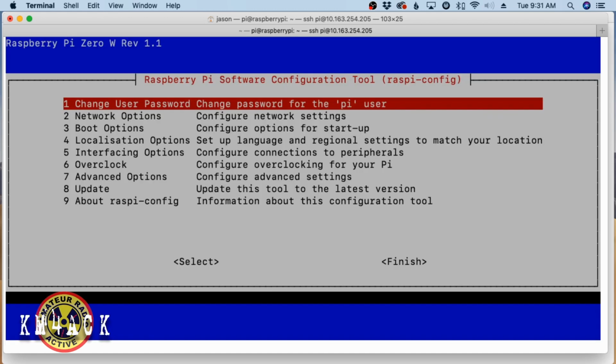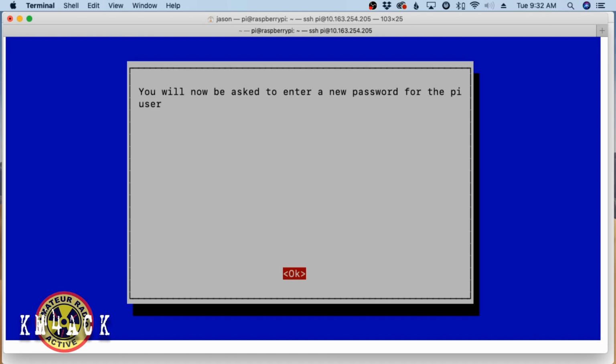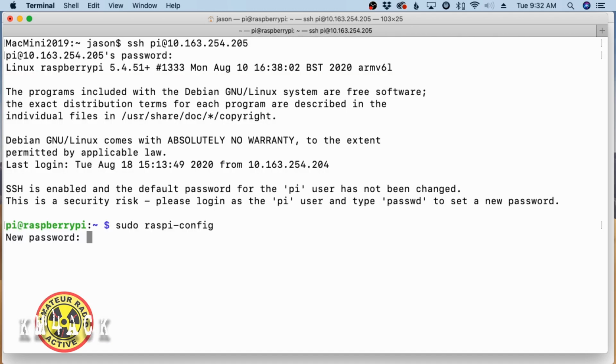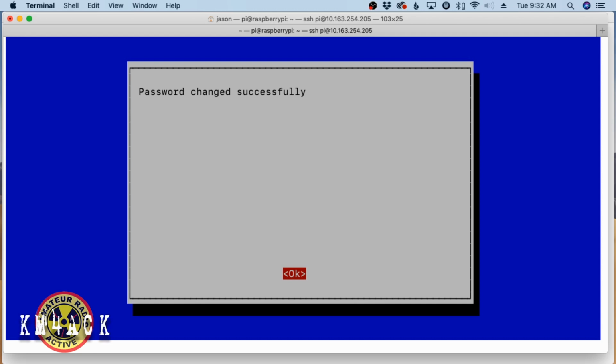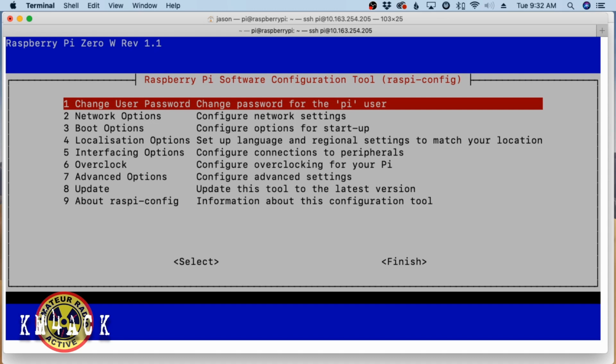raspi-config. We'll go ahead and press return, and you'll be presented with this screen here. So the first thing I'm going to do is just press enter with option number 1 highlighted. And it's going to tell me that I'm about to be asked for a new password. I'm going to say okay. It's going to dump you back out to the command prompt and ask you for that new password. So I'll enter it once, press return, and it's going to ask me to retype the password. And then it comes back and tells me that it was successfully changed. So that's good to go.